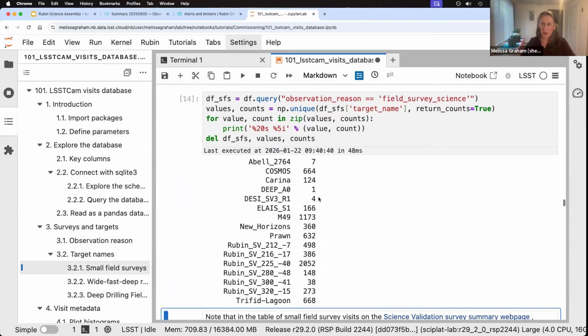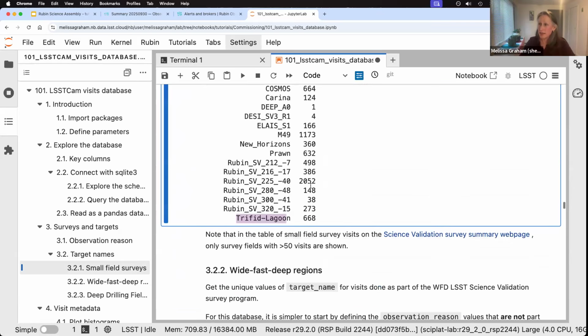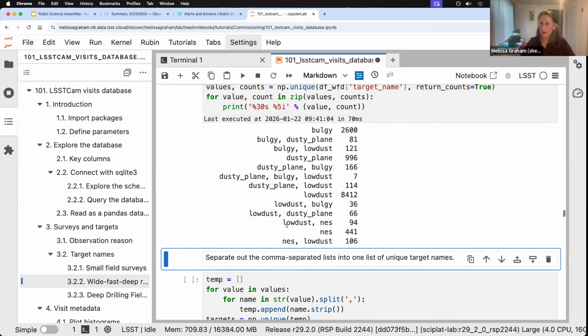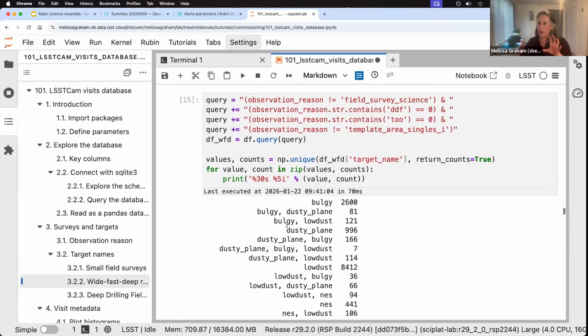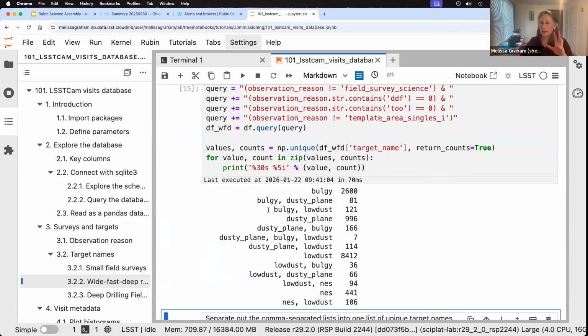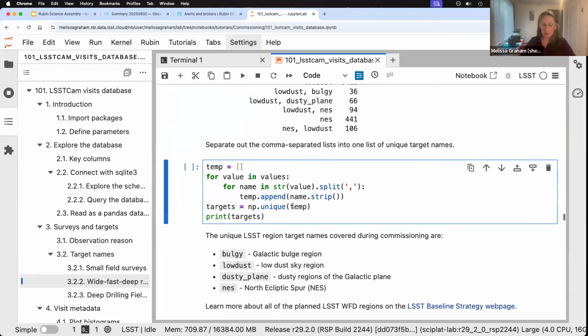Some of these will look familiar as data preview 1 targets or as targets that were done for the Rubin First Look media event. For wide, fast, deep regions, there's also, so you got the small field surveys. That's the special little areas done for DP1 and Rubin First Look. Then you have various target names related with wide, fast, deep. So this is basically regions of the wide, fast, deep. Either you're in the low dust extragalactic regions, you're in the dusty plane, you're in the north ecliptic spur, that kind of thing. You can get those out of there.